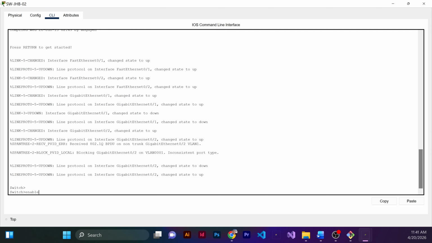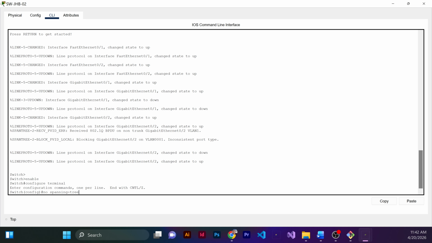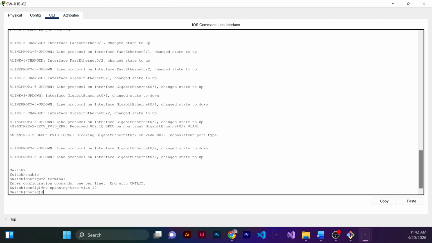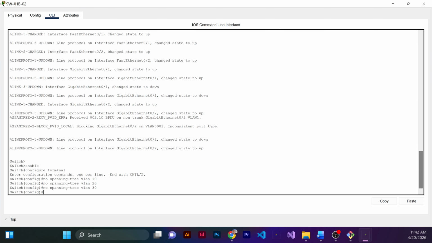Enable, make sure that the spelling is correct, and then configure terminal. Then no spanning tree VLAN 10, and then no spanning tree VLAN 20, and then no spanning tree VLAN 30, and then end.